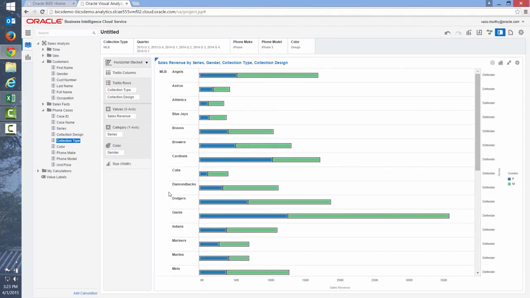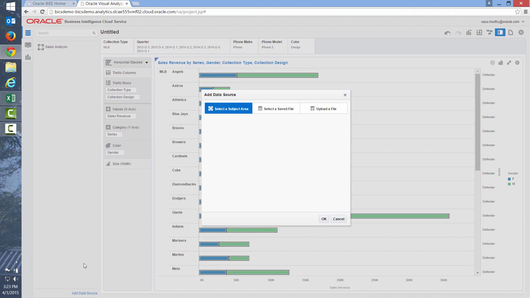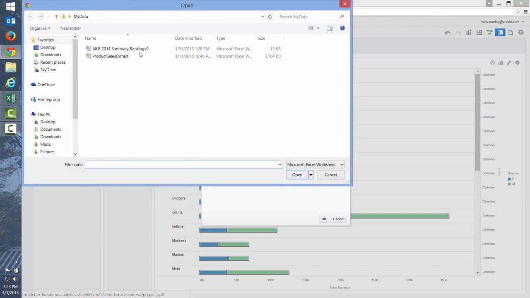So I want to now take this data and bring it into Visual Analyzer. To do that, it's quite easy. All I need to do is go to my data source panel, which shows me what data is already brought in. And here I can see again the sales subject areas in the system. But let's augment that with this additional data. So to do that, I'll add a data source, and this time I'll upload a file. So let me now go and browse to that file.